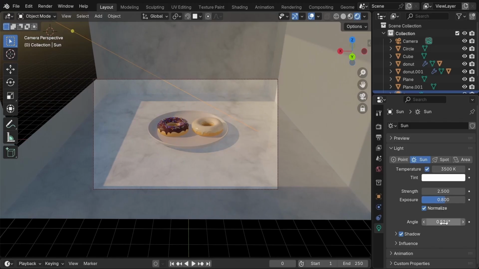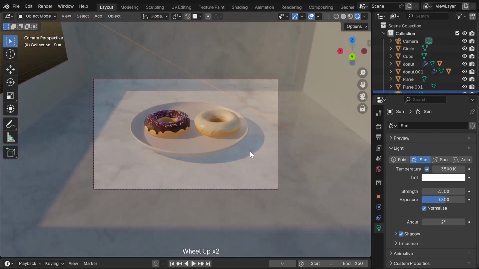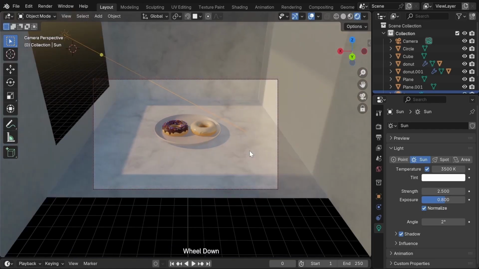Next, adjust the sun angle. Set it to 2 degrees. Watch the shadow transition. See how the shadow edge becomes softer. That subtle diffusion is exactly how early morning sunlight behaves. Midday sunlight would be sharper and more direct. At this point, we have a convincing morning lighting setup. Soft shadows, warm temperature, directional light entering through the window, brushing across the wall, sliding along the countertop, and resting on the donuts. Now let's adjust the window frame slightly.